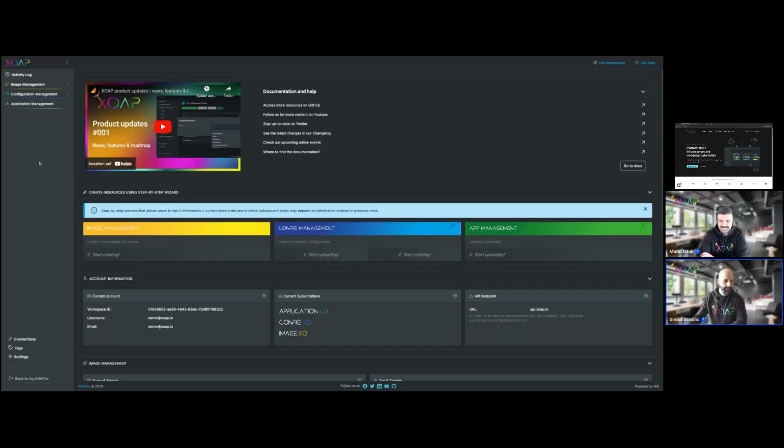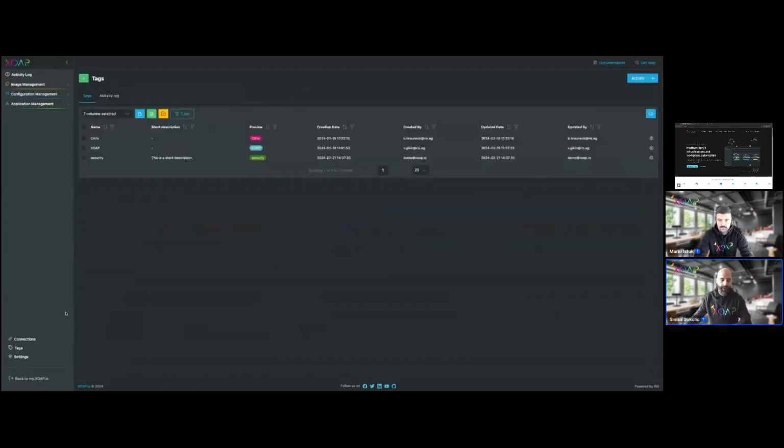All right, I see you share my screen. Perfect. All right, so last time we talked about tags, as you already mentioned. This is the first central setting that we are now adding, that we had in image management, configuration and management on some locations before integrated. But now the first step is we are centralizing the tag management for all the resources in the XOAP platform.